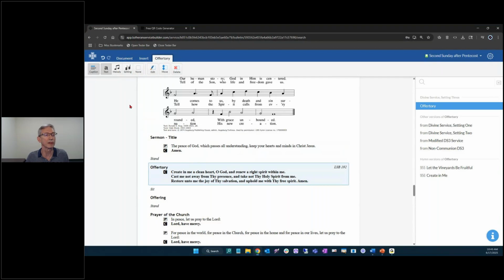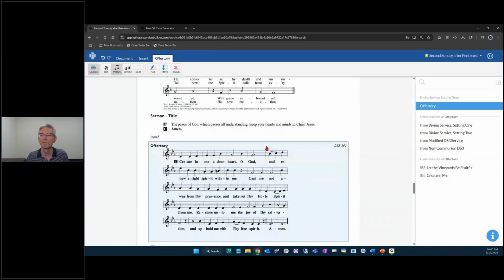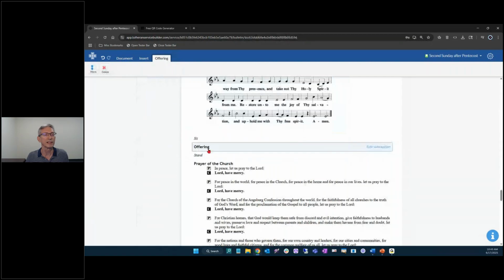Let's just go with melody. Create in me a clean heart. Scrolling down a little farther, another rubric. I won't click on it. Offering. That's just a caption. Another rubric. Then we've got the prayer of the church.